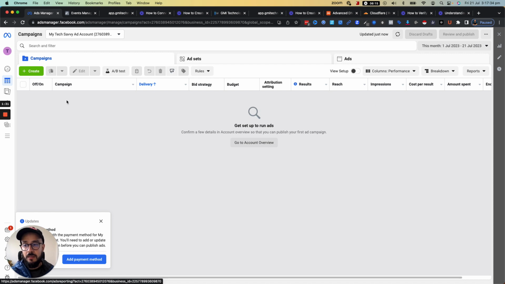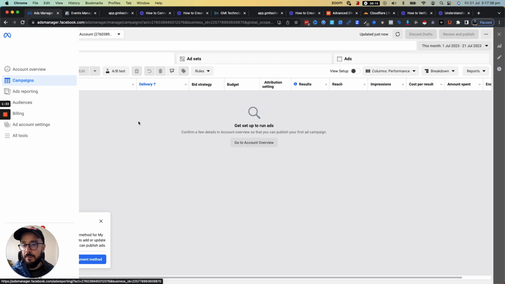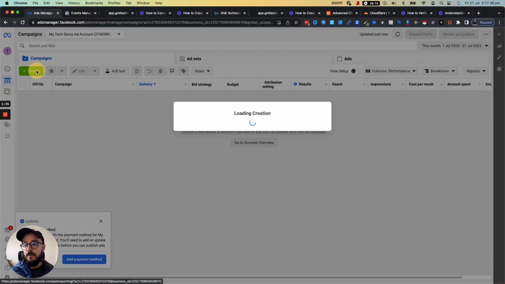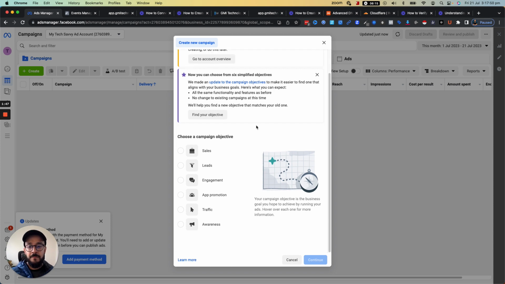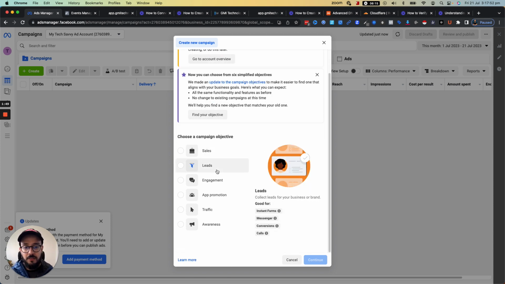So let's go ahead and click on Create Campaign on top left. You can ignore this one because it's a test account and I haven't added my payment information. That's why it's showing me this warning, but it's not going to affect the tutorial.